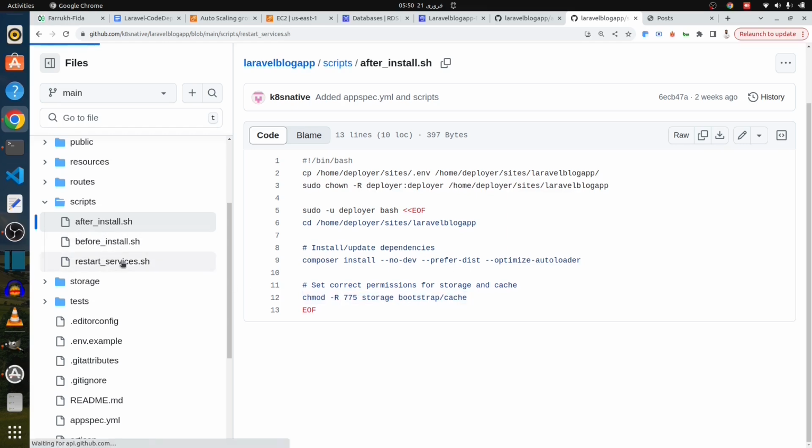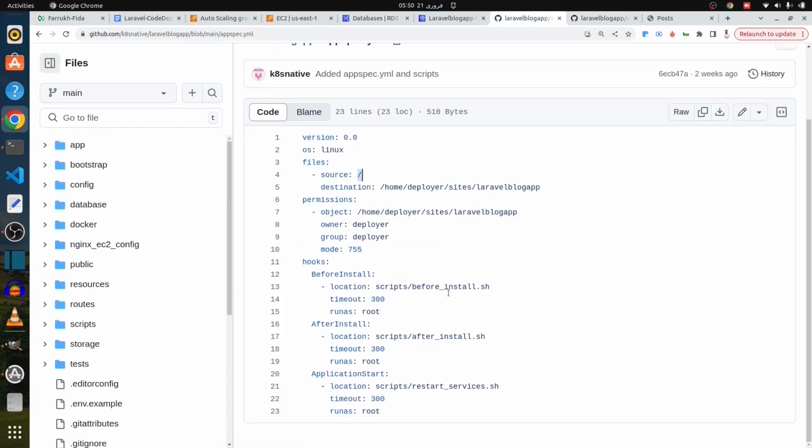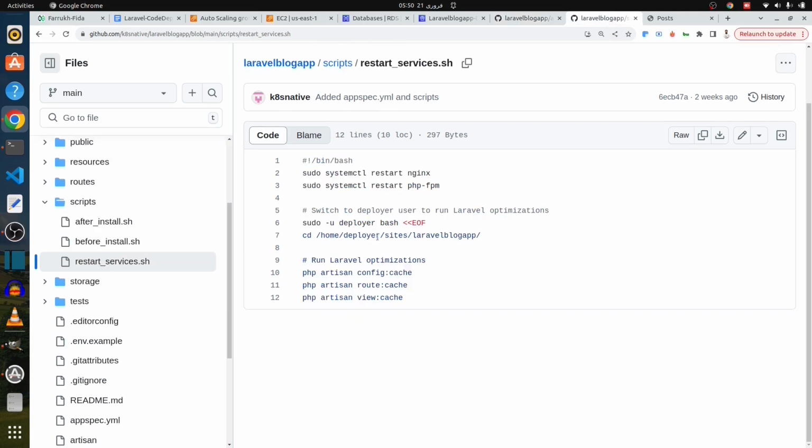And then it is saying restart service after install. So if I come up to the restart service, what it is saying is restart nginx and restart php-fpm. So it is running on that EC2 instance as well. And then after that, sudo -u deploy bash. So it is basically running a bash script using the deployer user. So it is saying go inside and then do this cleanup operation.